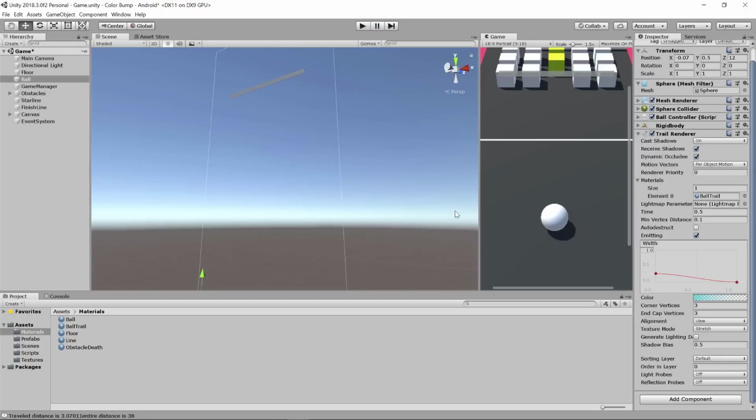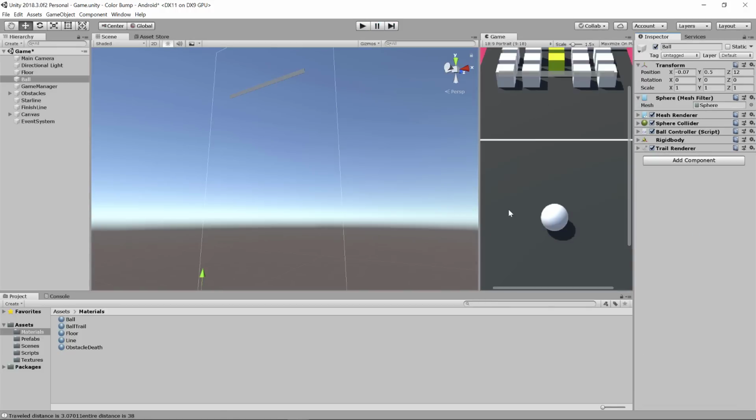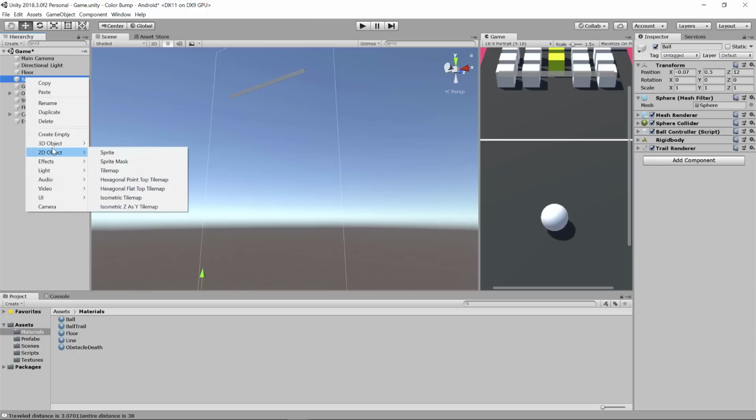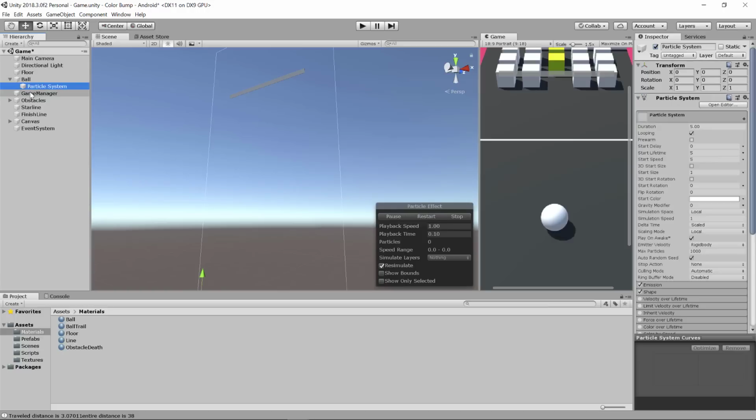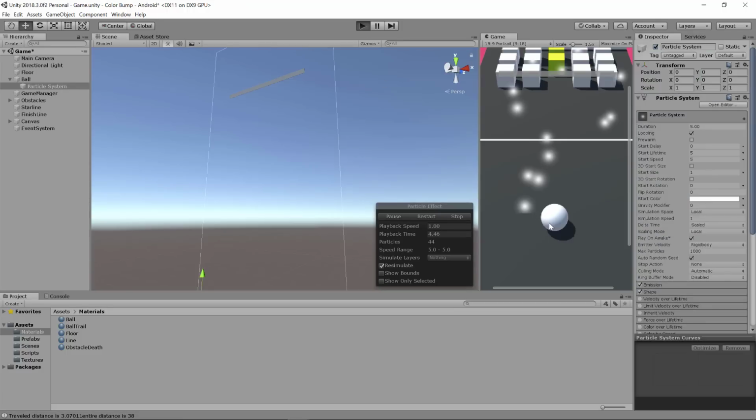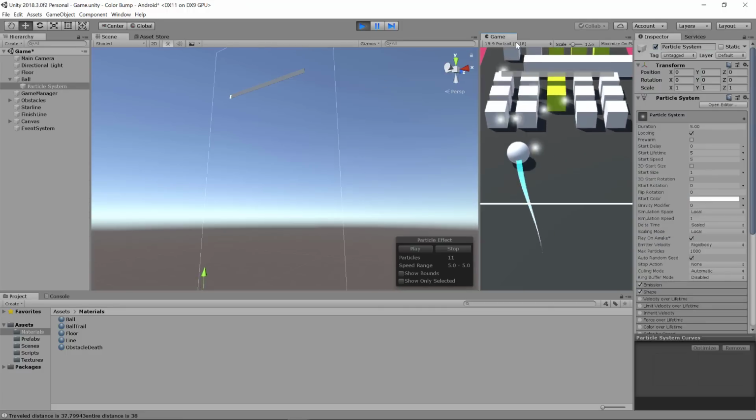Okay, so this is the trail. That's a trail renderer, but I also would like to have some particles there, some particle effects. So let's add particles to our game. And we do that by adding particle effects. So I'm going to add a particle system onto the ball, effects, particle system. As you can see now, it emits particles all the time. So if we start the game now, it's going to emit those particles all the time.